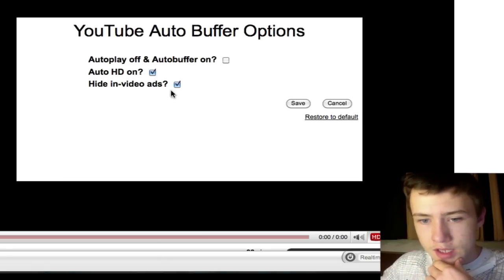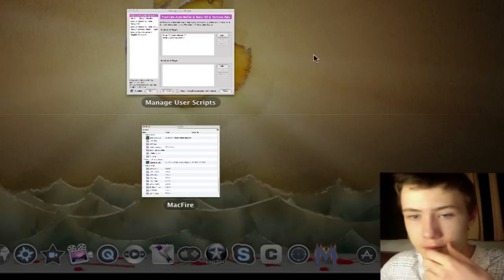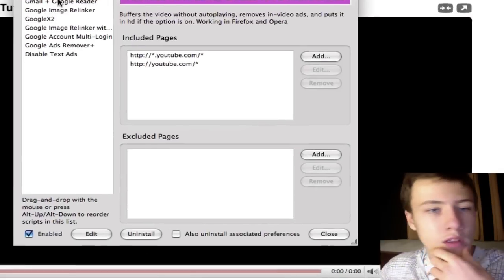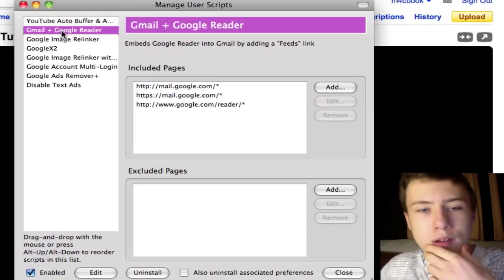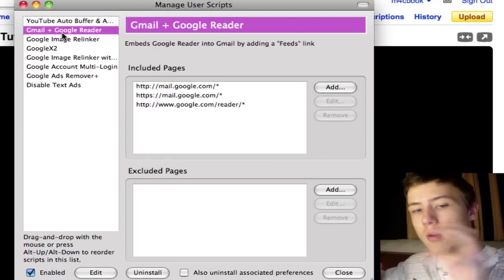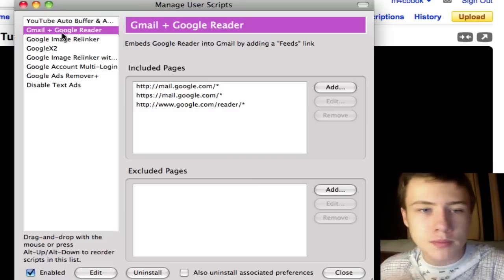Auto HD, which I've got on, automatically goes into HD. Hide in-video ads. Now the in-video ads are not always there, only in the small player, I think. But before that it was really handy to remove the in-video ads. You probably know them, those stupid things popping up from the bottom. So that's for that, and then Gmail plus Google Reader, basically that puts Google Reader inside your Gmail.